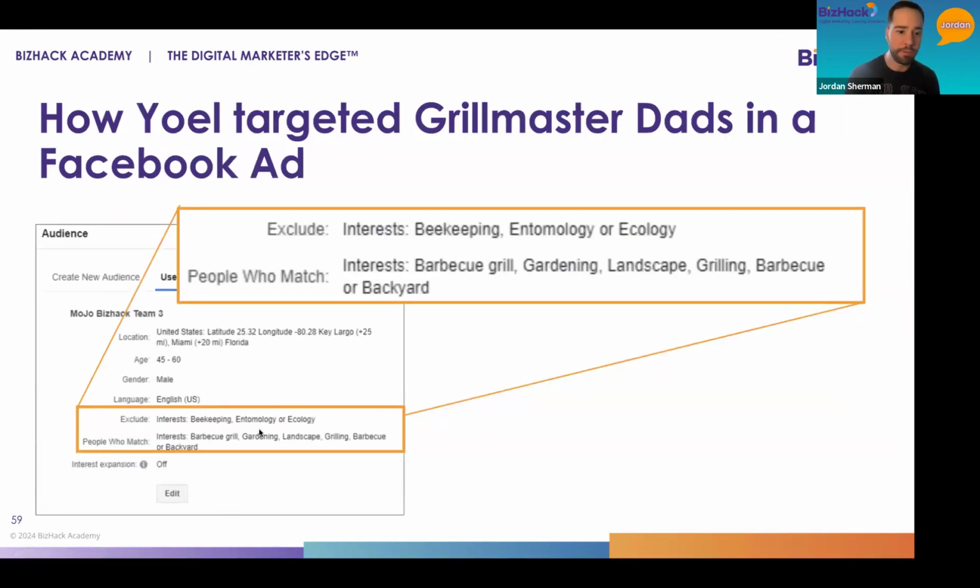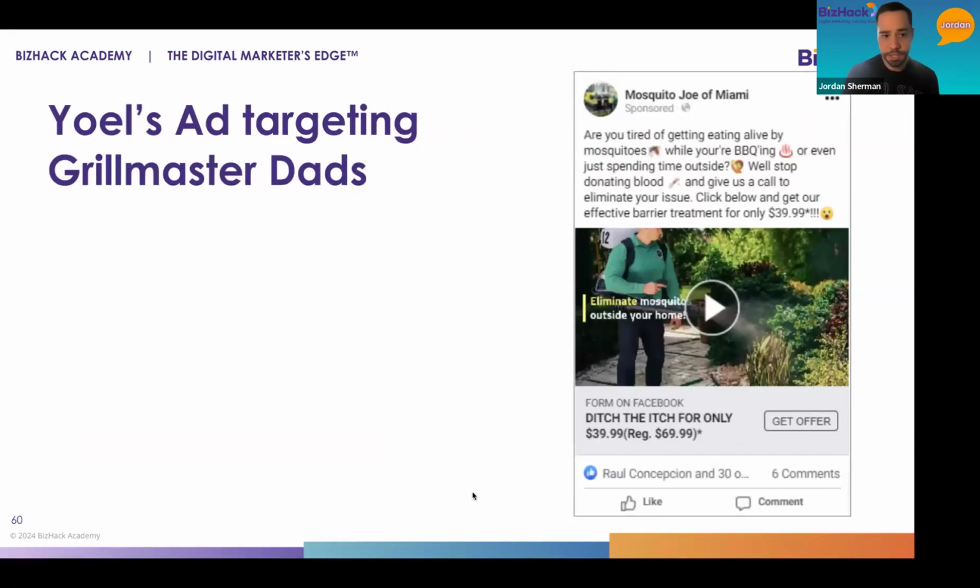And what he was able to do was create an audience based off of his grill master dads. You can already see 45 to 60 is the age range, male, obviously, the grill master. And he was able to create interests of these folks, including barbecue grill, gardening, landscape, barbecue or backyard. Facebook has got a million and one different interests that you can build out into your audiences for your ads. And as such, he was able to come up with this ad.